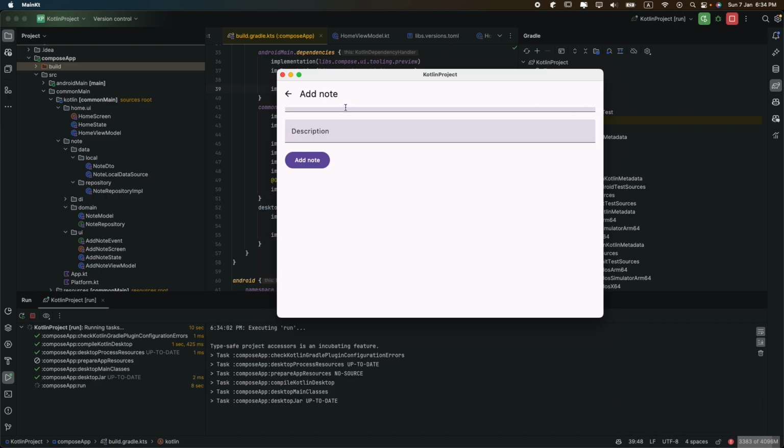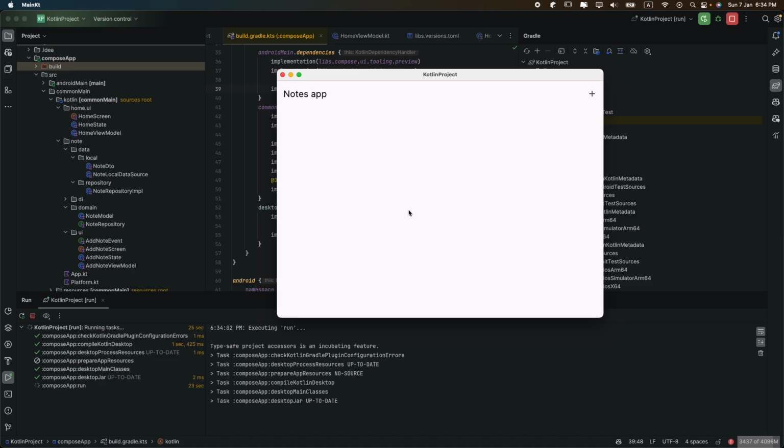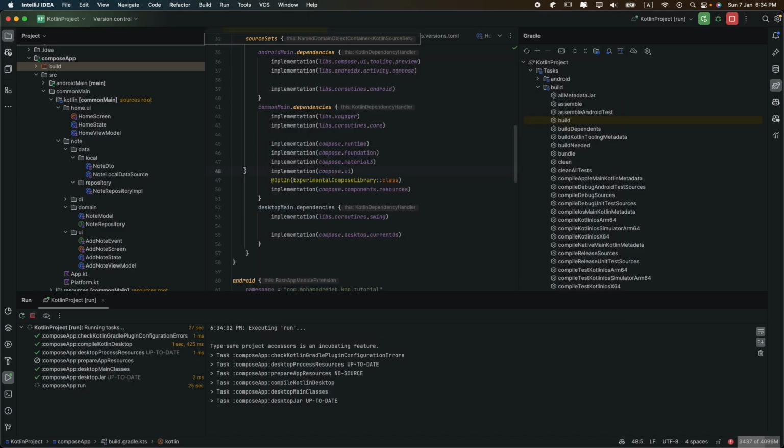So we have this notes screen. Okay, so let's fix this. So we can add a node here. I think that we need to clear this after adding a node and navigating back and refreshing the list here. So let's do this.